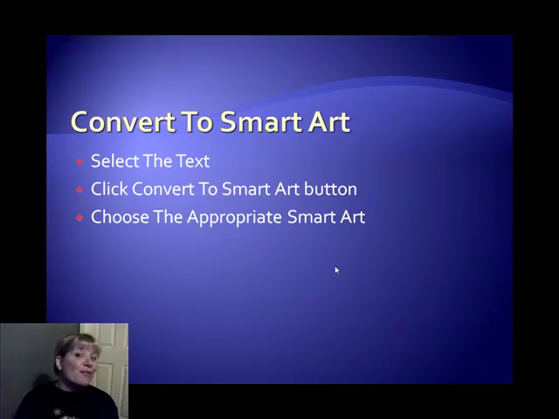Our first step is to convert something to smart art. I've included the next few slides that have the detailed instructions on how to do each of the things that I'm going to explain in the demonstration a bit later. First, in converting something to smart art, you want to select the text. Then on the Home tab, you're going to go to the Paragraph section and choose the Convert to Smart Art button. Finally, you're going to choose the Smart Art graphic option that you would like your text to be converted into. At that point, your text will convert as you have specified.